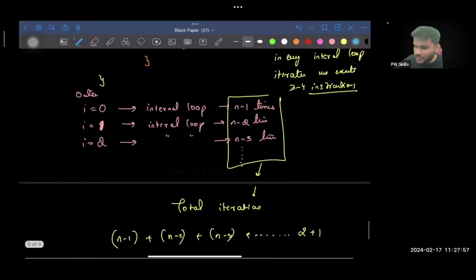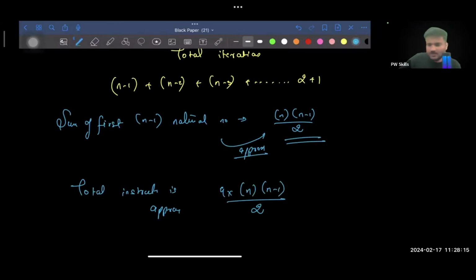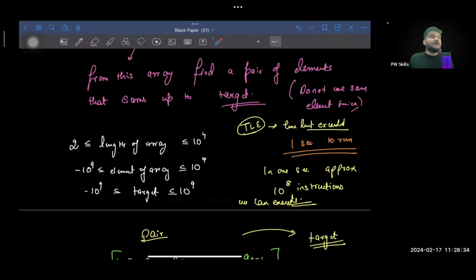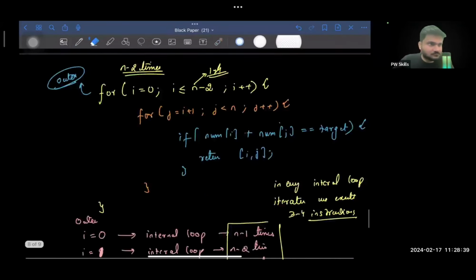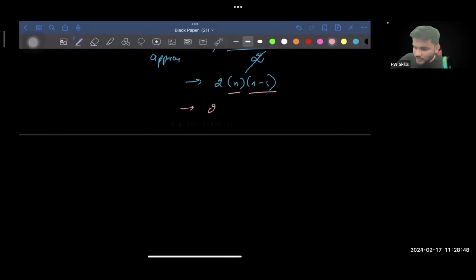And in every iteration you have 3-4 instructions. So can I say total instructions is approximately 4 into n into n minus 1 by 2? Now this is 2n into n minus 1, yes or no? And what was the value of n? n is the length of the array. And if you remember the constraints, the length of the array can be maximum 10 raised to the power 4. So in the worst case, this is 2 into 10 raised to the power 4 into 10 raised to the power 4 minus 1. Can I say this is approximately 10 raised to the power 8?